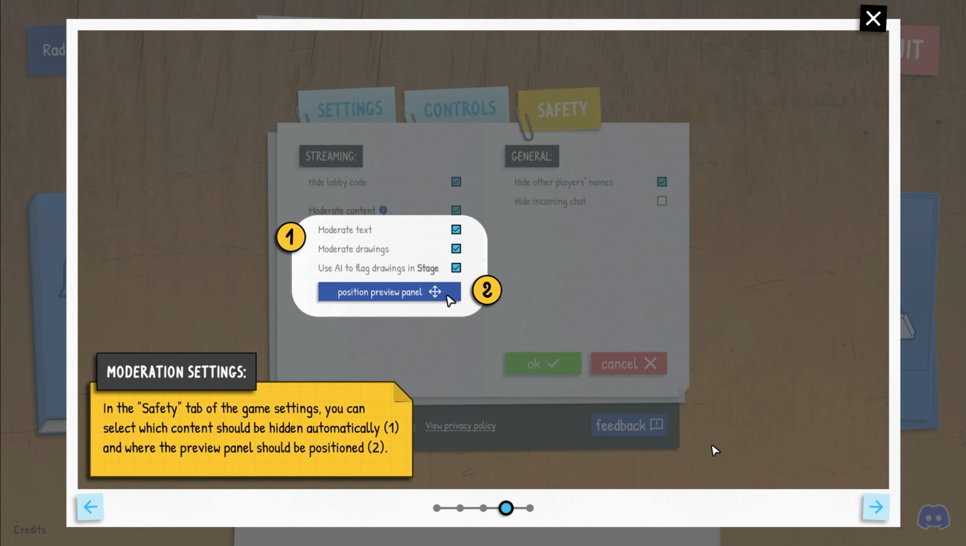You can also decide what kind of content you want to moderate. So this could be just text, just drawings, or both.